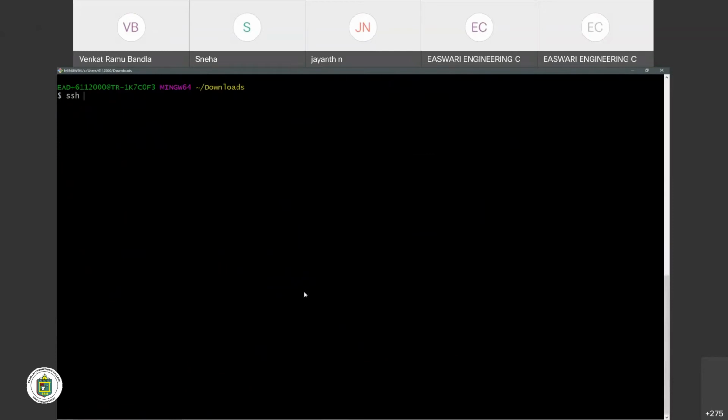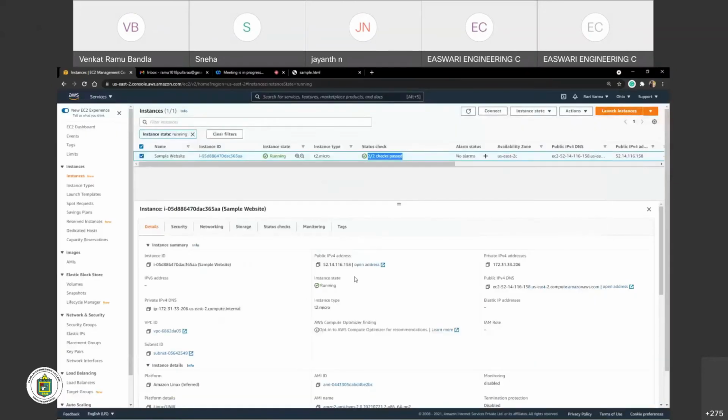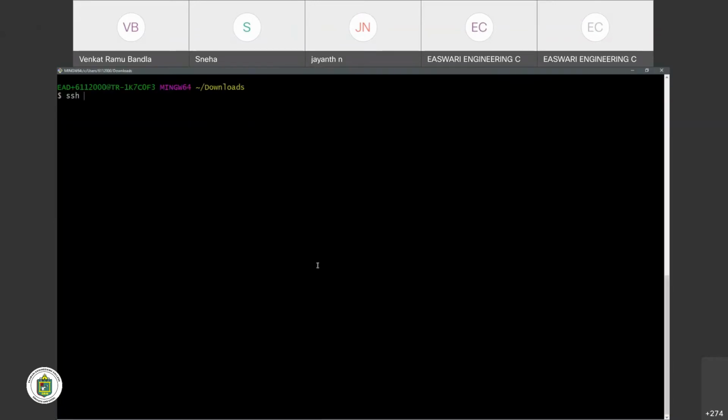SSH means secure shell. For logging into an instance, you just need to use the SSH command. For this, you just grab this IP, and for entering the instance, the default username will be ec2-user.